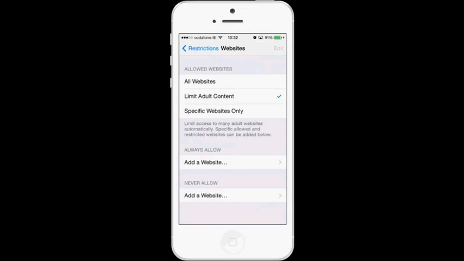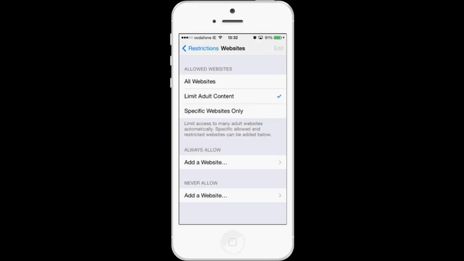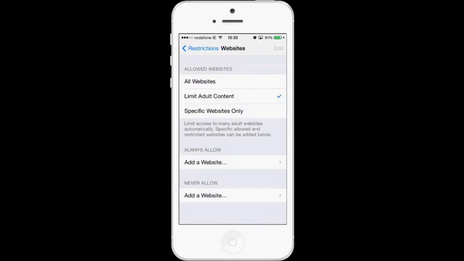If you find that this restricts a website that your child needs, you simply click on Add a website to always allow and type its URL in the field here. When you're done, click on Websites to get back to the main menu. If, on the other hand, you find that this did not restrict the particular website you're concerned with, you can also choose to never allow a specific website by clicking on this field, Add a Website, and adding its URL into here. Once you're done, click on Websites to get back to the main menu.